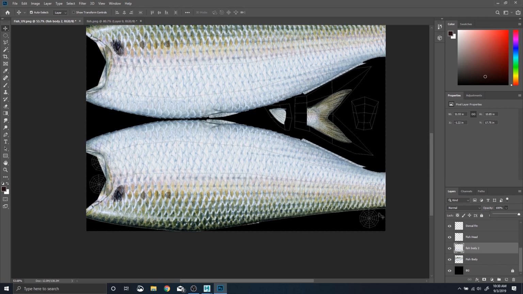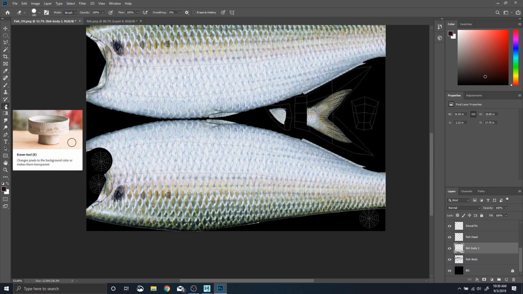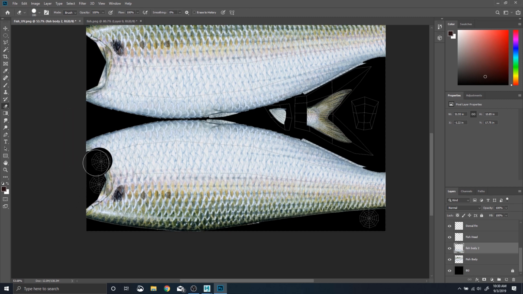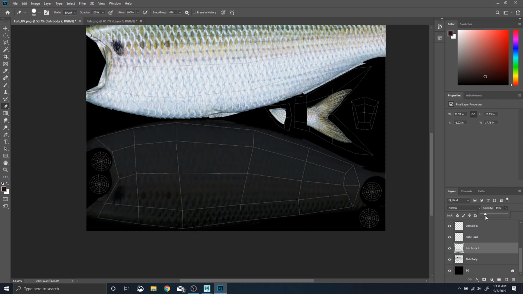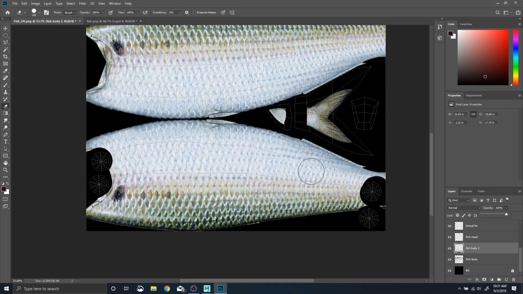What you want to do is erase those parts. So hit E for erase tool. The eraser tool is right there. E. And just erase the parts that are over other UVs without messing with the UVs of the fish body. And again, you can turn down the opacity to make sure that everything's clear. Everything's clear. Cool. So that's good to go.